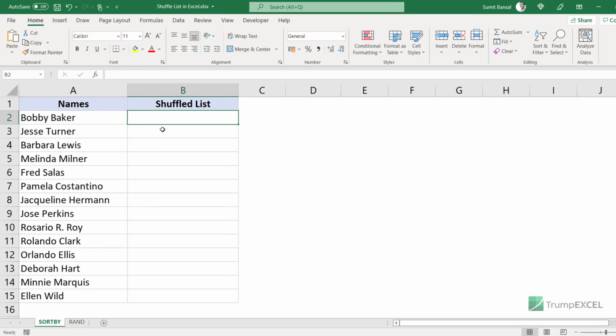Now in the first method I'm going to use the SORTBY function. SORTBY is a new function in Microsoft 365, and if you're not using Microsoft 365 then you will not have access to this function. But don't worry, the second method that I cover can be used in any version of Excel. So if you're not using Microsoft 365 you can use the second method instead.